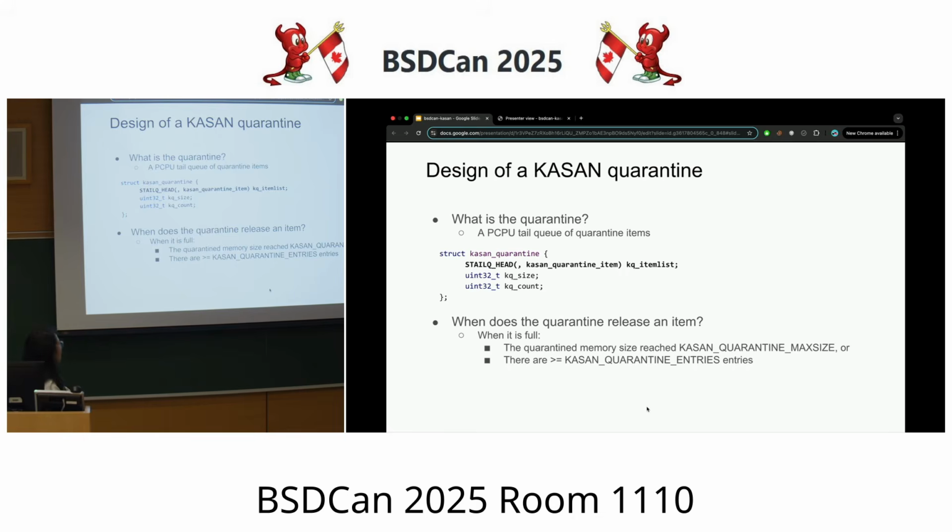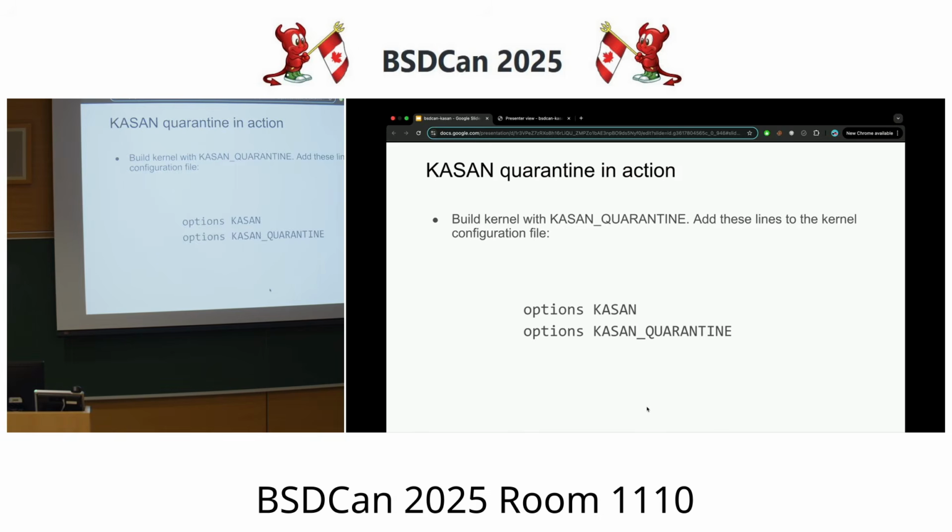So a quick peek at the quarantine. The quarantine is also very simple. It's a pCPU tail queue of quarantine items. Each quarantine item represents a set of function arguments. And when does the quarantine release an item? I have two macros, KASAN quarantine max size and KASAN quarantine entries. When it hits a certain memory size that's quarantined or hits a certain number of entries, it will release the oldest item.